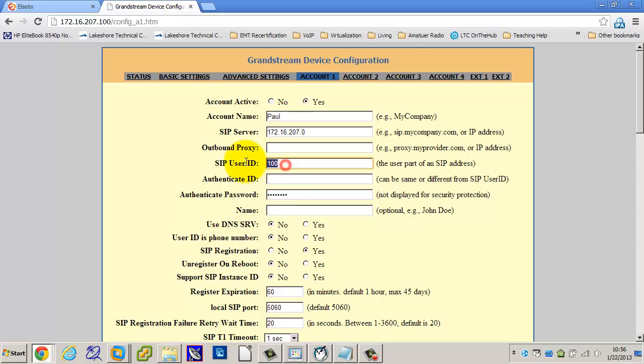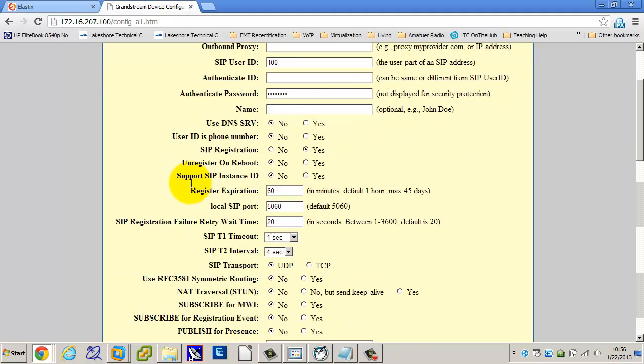Your ID is going to be different, but your password is going to be the same. But your SIP server is also going to be different. So I want you just connecting to your server right now. So I'm going to go through this. And then name is what's going to show up on the phone. So that's what's going to show up on the screen saying whose extension that is.